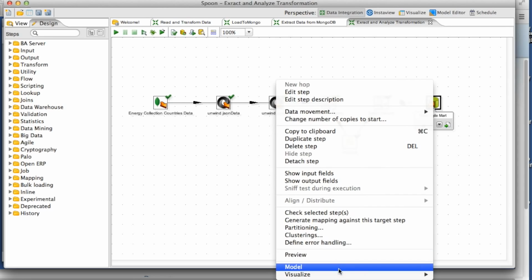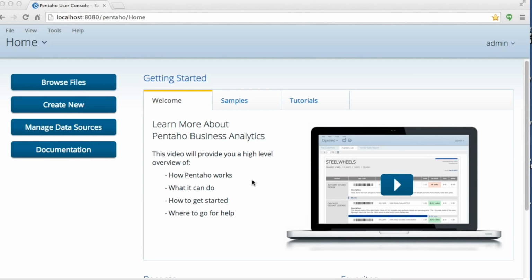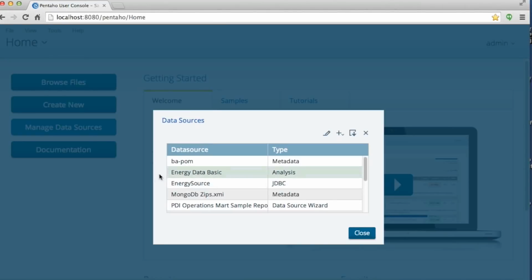For this, last time we just generated a model, just like the one we're clicking, and now we're going to publish it to Pentaho. Now that we're on the Pentaho platform, we can see the data model that we published, and to what data source it's connected. We can do that by selecting Manage Data Sources. Here we have our Energy Data Basic model. It says basic because we're going to enhance it.